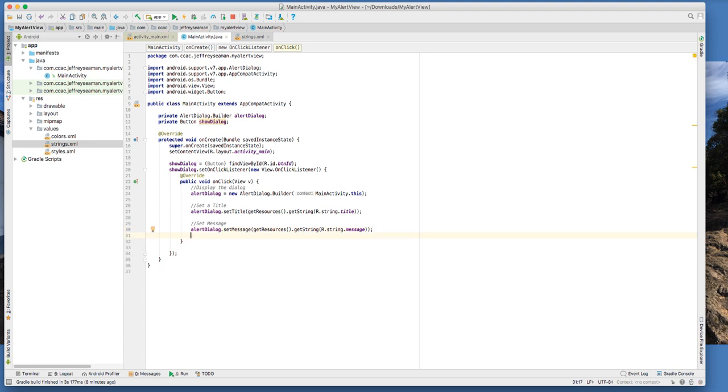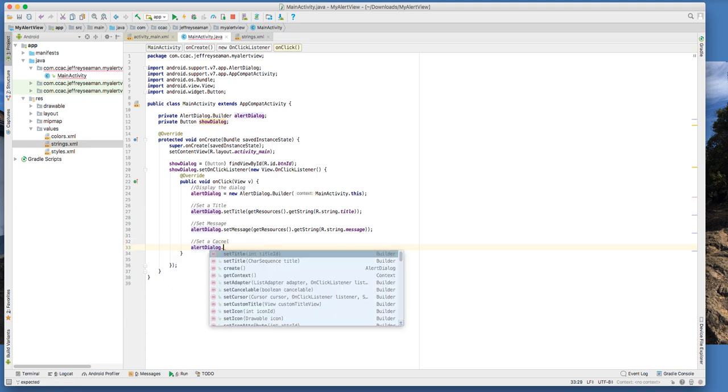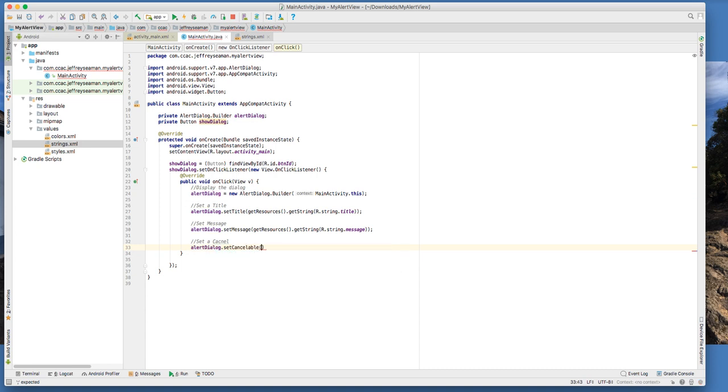Now we need to set a cancel. And so it's alertDialog.setCancelable. Is it cancelable, true or false? Put false for now. Hopefully I'm not going too quick on this, and a lot of this is stuff that we've already talked about, so it's nothing new that we discussed.